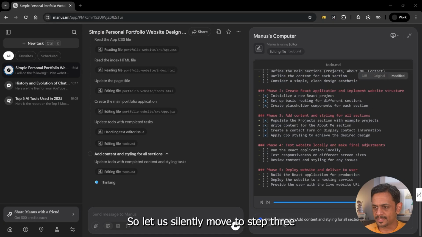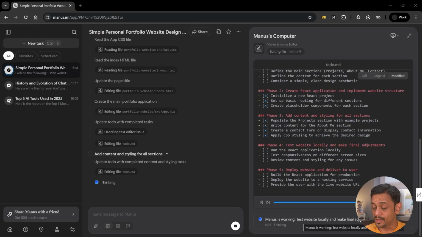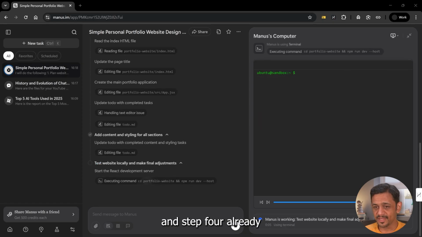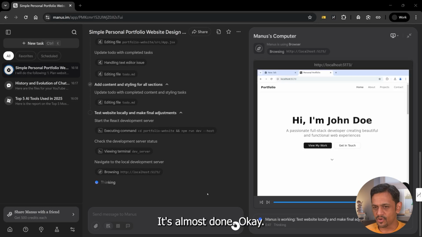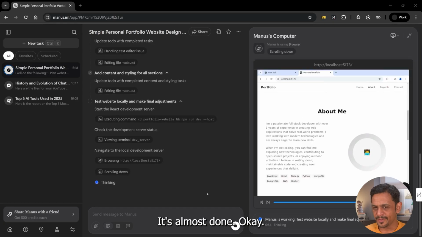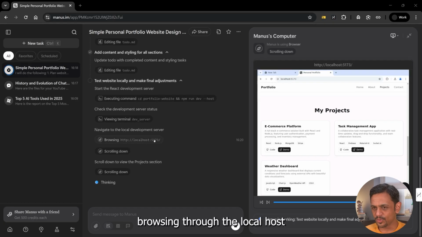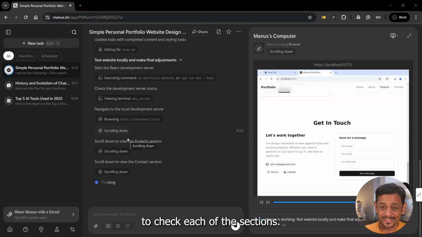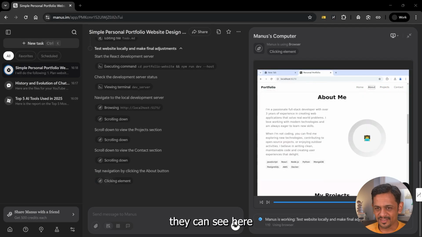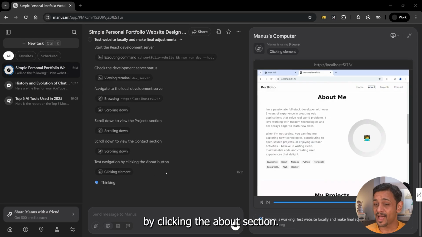So it has silently moved to step 3 and step 4 already. You can see that it is testing the website locally and making some final adjustments. And there you go, it's almost done. Okay, you can see here it's browsing through the localhost, and then it's scrolling down to check each of the sections, to see if it has come out well or not. You can see here, test navigation by clicking the about section.